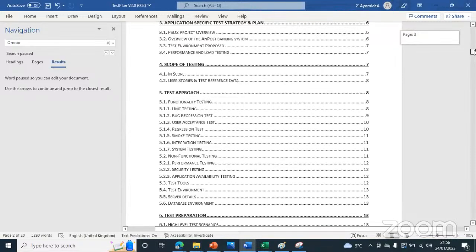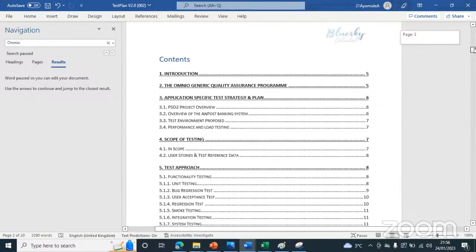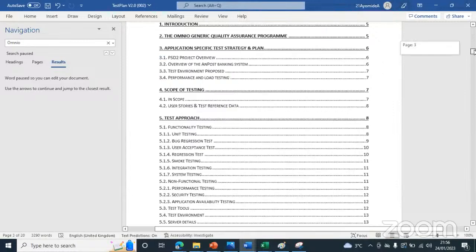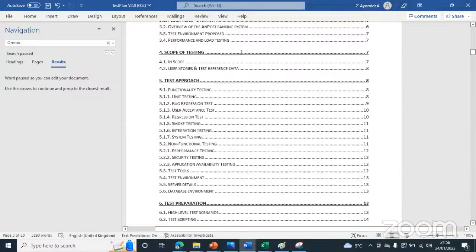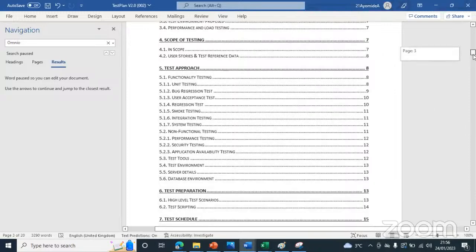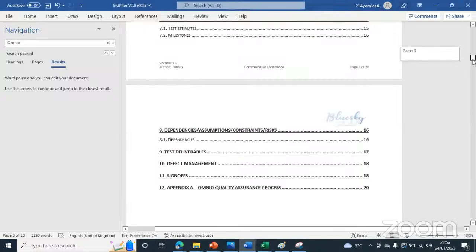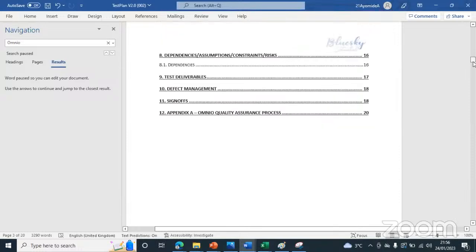Now this is my table of contents. You can see the introduction. This is a more detailed one. These are all the test approaches I'm going to use in my test plan: functional testing, unit testing. Each of these phases is driven by me because this is what I'm going to execute at that phase. These are high level. I've got my dependencies, my defect management, the sign-off approval, and all those other steps.